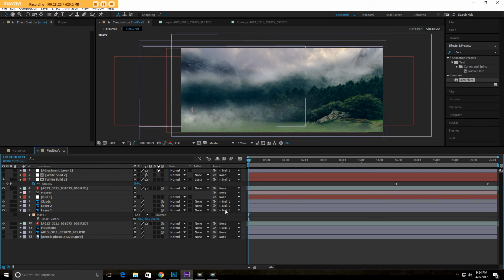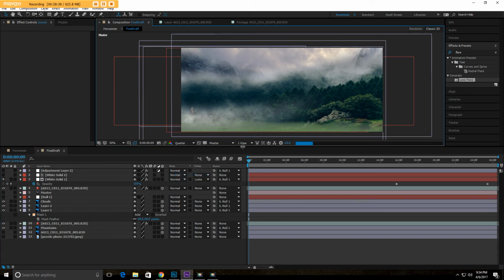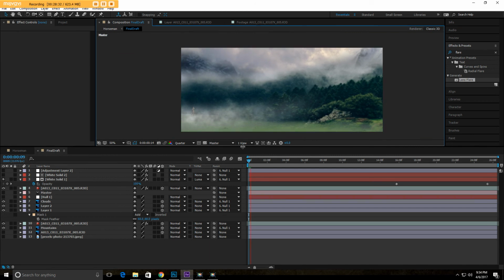I've linked everything to my null object, so everything's mapped. Then basically, here's what it kind of looks like at quarter speed. And you can watch him. He's going to come through the shot as it buffers.